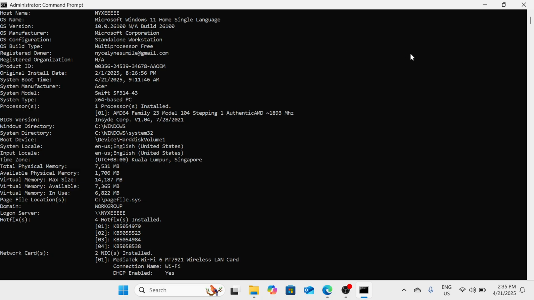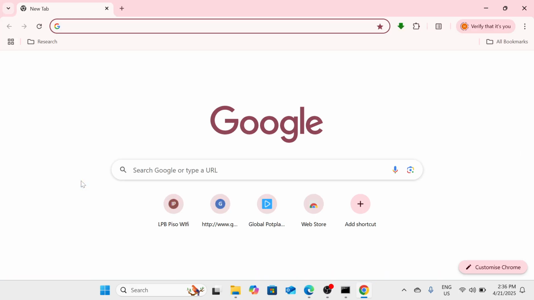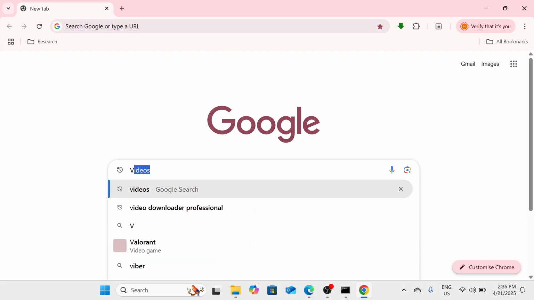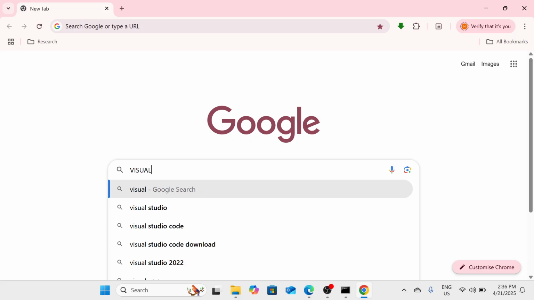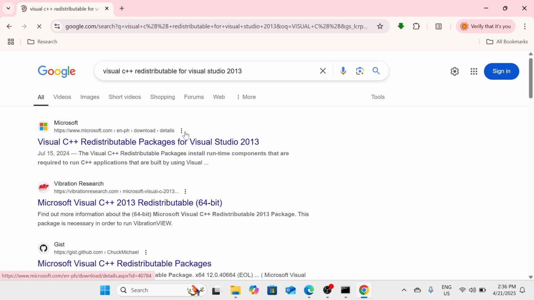And then we will be opening the browser. Just open any browser that you have there, either Edge or Google Chrome. I'll just open my Google Chrome browser, and then here I'll need to type in the search tab Visual C++ redistributable for Visual Studio 2013. Once you have clicked on that, you will see this search result under Microsoft. Please click on that, and please make sure that it is from Microsoft.